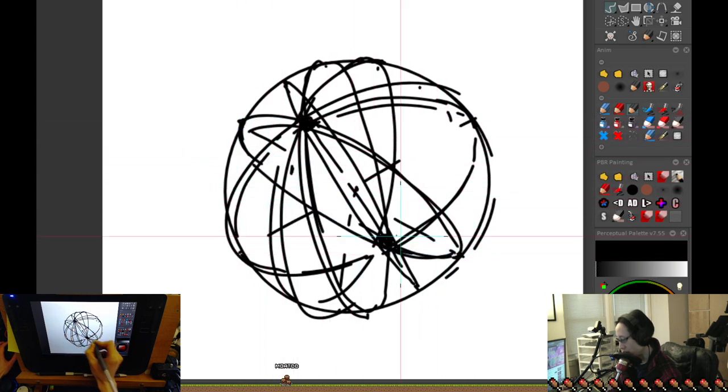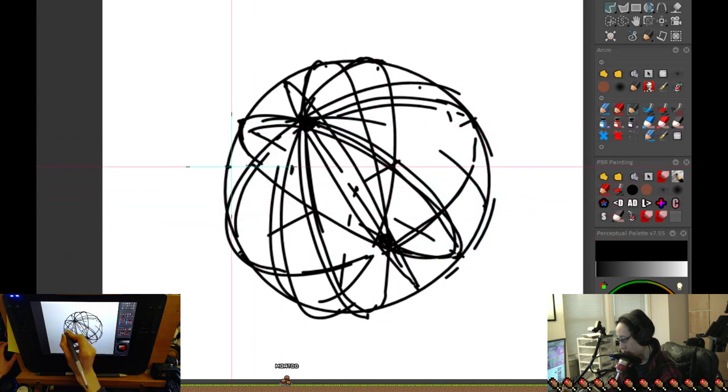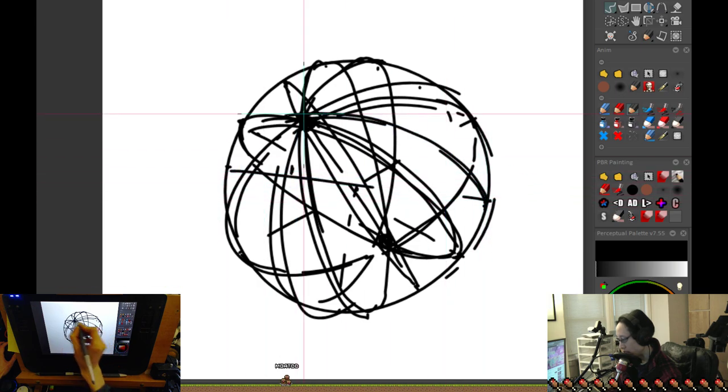Right, it's much harder now because my hand is obscuring my work. But as long as you are cognizant of the hazard, right? Oh, that's the major axis.